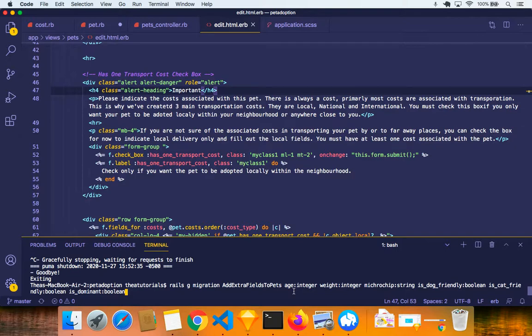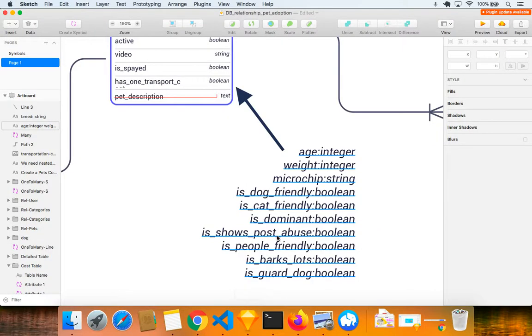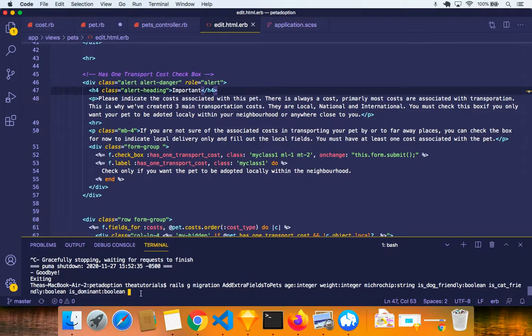What else do we have after dominant? We got shows past abuse. Okay, so it's going to be is_shows_past_abuse, so that if the dog was abused before, people friendly, barks a lot, and is guard dog. Followed by space, is_shows_past_abuse.